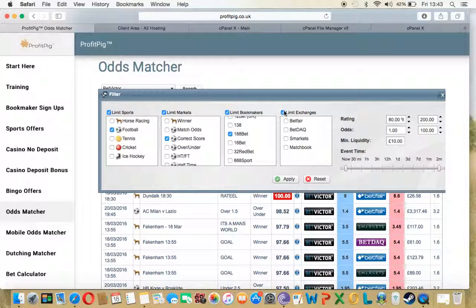Finally, if you would like to limit which exchange that you want to put your lay bets on, you can do that here. Select Betfair, BetDAC, Smarkets or Matchbook, and that will only display bets with that exchange. The final bit in the advanced filter is the rating, odds, minimum liquidity sections. So as we discussed before, the higher the rating, the better the result will be from the free bet. You will be able to retain more money.